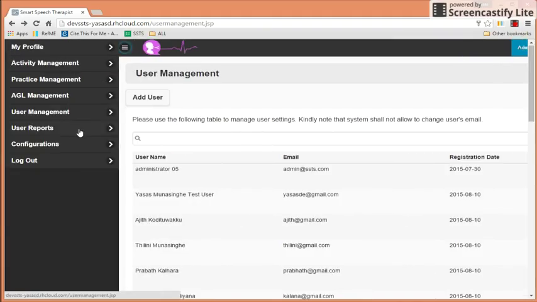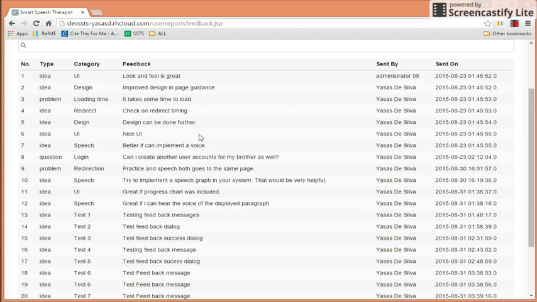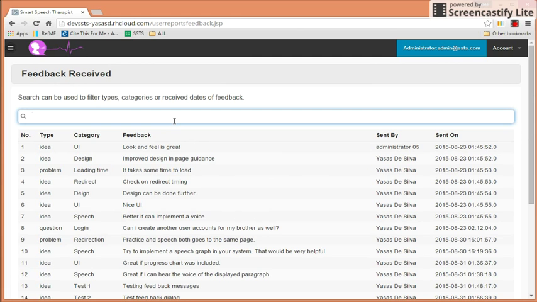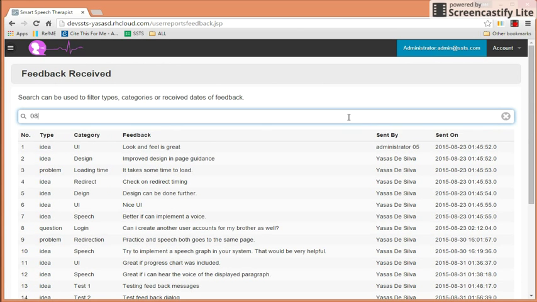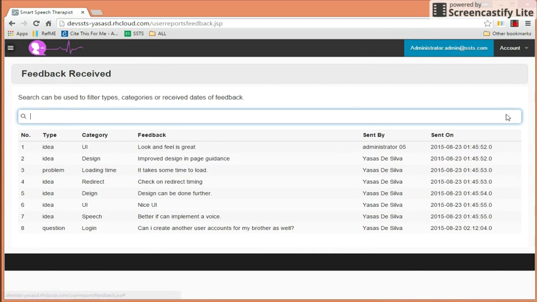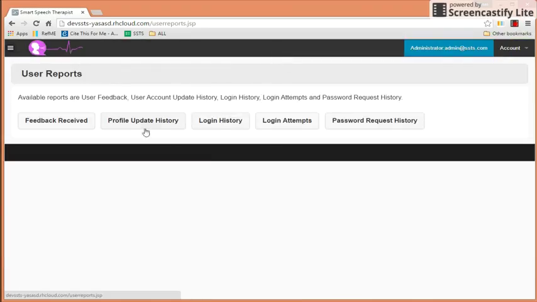So the next option is that the administrator is allowed to view several kinds of reports. One is feedbacks provided by the users. You can either filter them like this, or from the date. Likewise, you can type anything and you can see the reports. And if we go to another report, you have profile update history, login history, login attempts, and password history report.